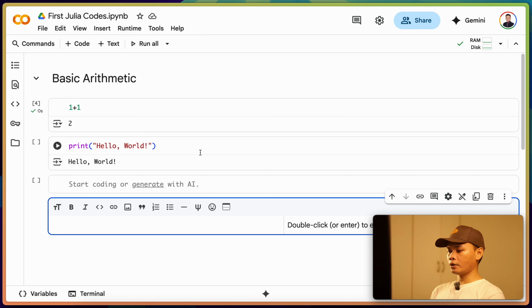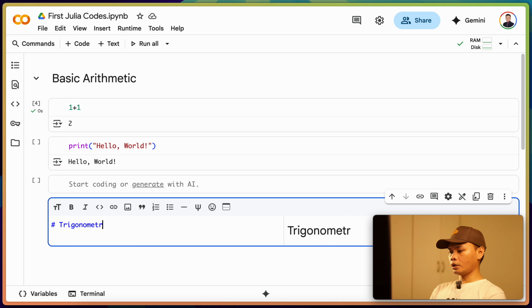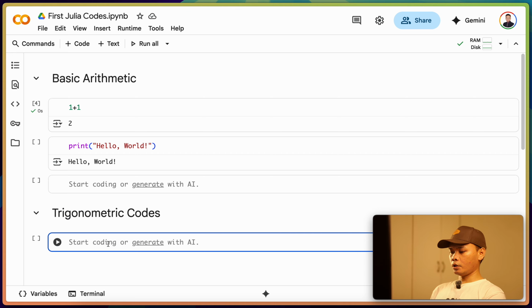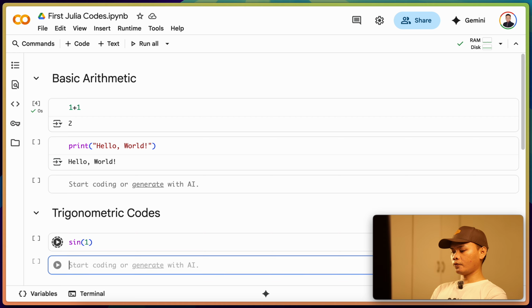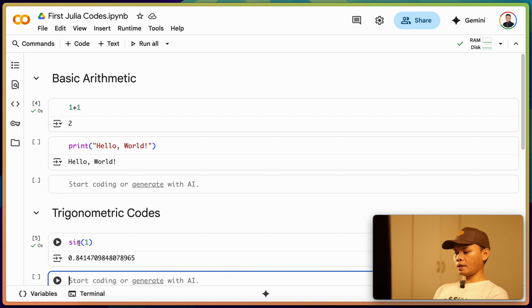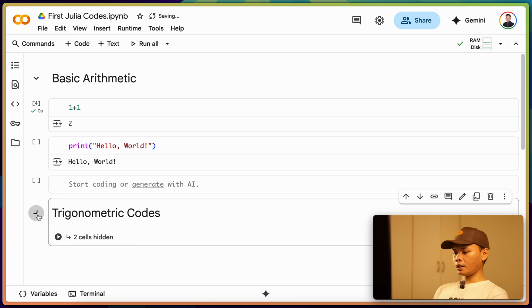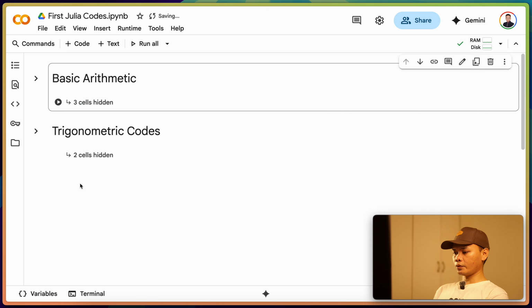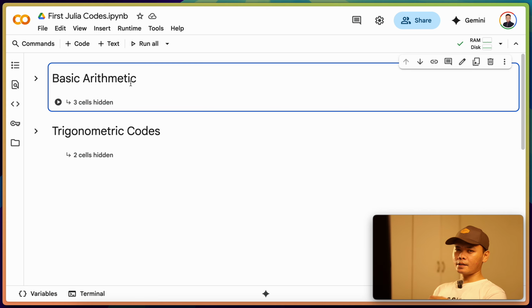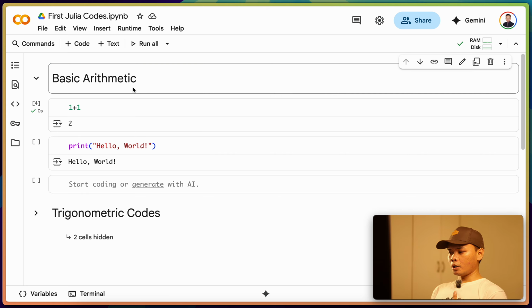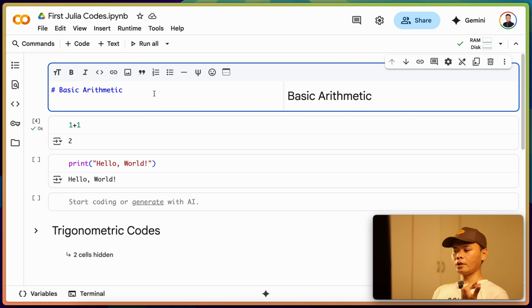Then I can add another section, maybe here, say trigonometry. Then I could say just sine of 1, for example. This is a Julia code already, and I can section it, as you can see. It's called notebook simply because you can write Julia codes plus some notes in it. That's why it's called notebook.